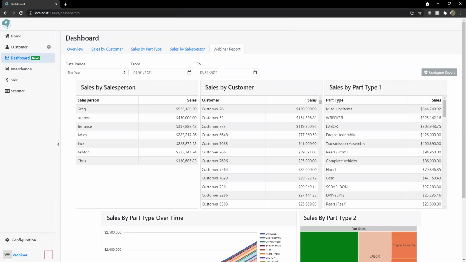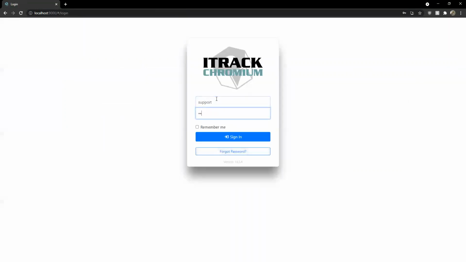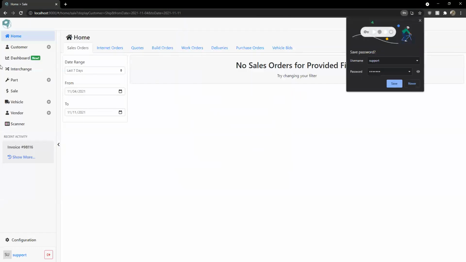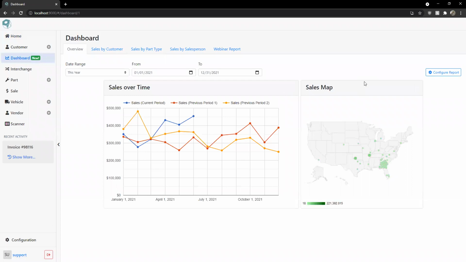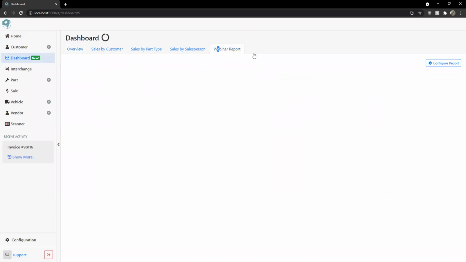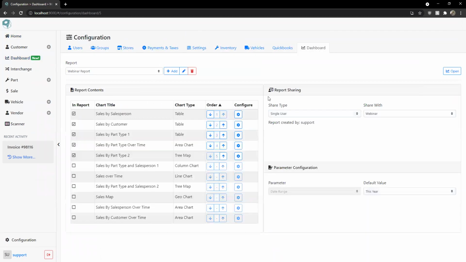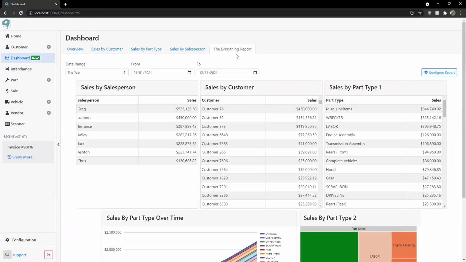All right, so let's just switch back over. And then what we see is we see our report. We can go back to configuring it. And let's say, it's not the webinar report. The webinar isn't what this is really about. This is the everything report. And so we can rename it and see it's renamed.